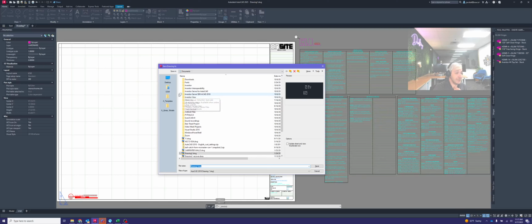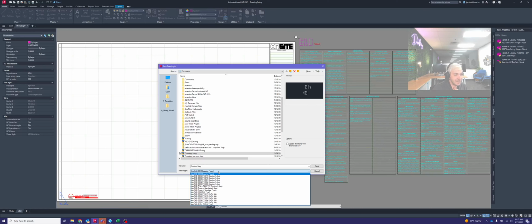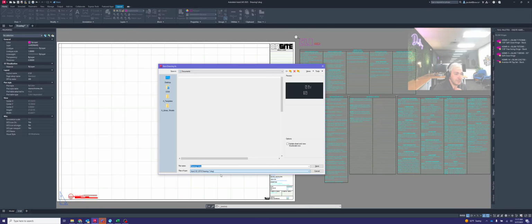When you save your drawing, you're going to want to make sure that you are saving it as a .dwg. That is a drawing file. There are other variations of this too, like .dxf and .dwt, but all of your drawings should be labeled as .dwg as the file format. So please make sure that you have that right.